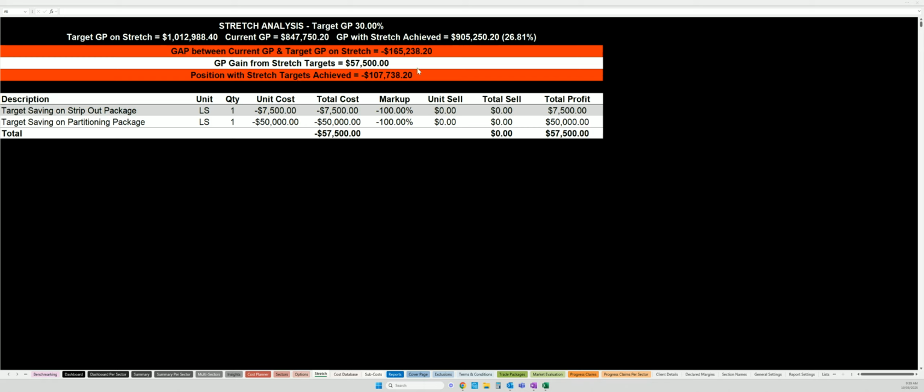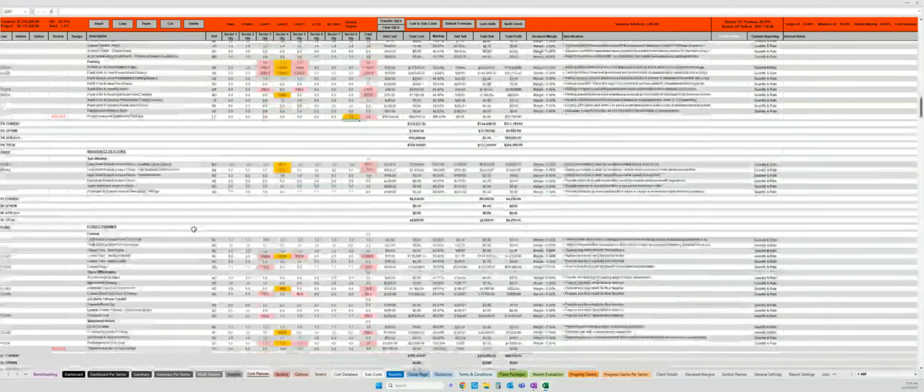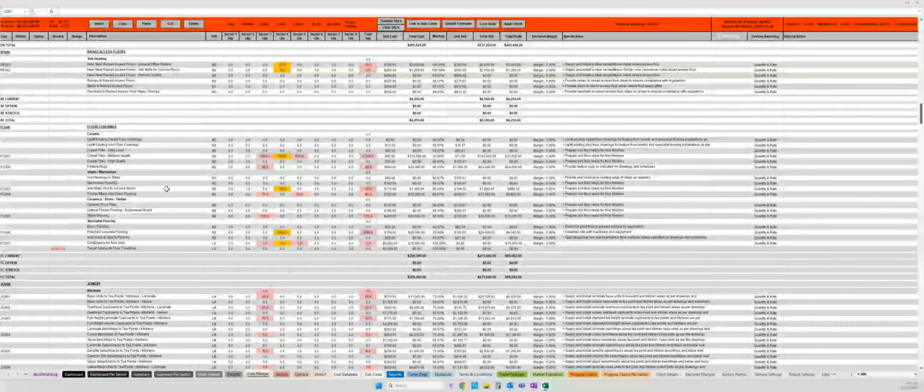You can see the dashboard at the top has updated. The current gross profit's $847,000, but it will be $905,000. But we are targeting $1,012,000. So we are still $107,000 behind. And so then what the user would do is continue through the cost planner, adding in further stretch targets.